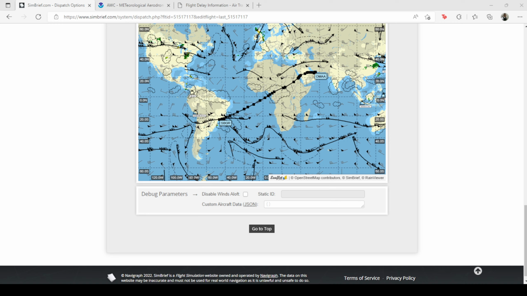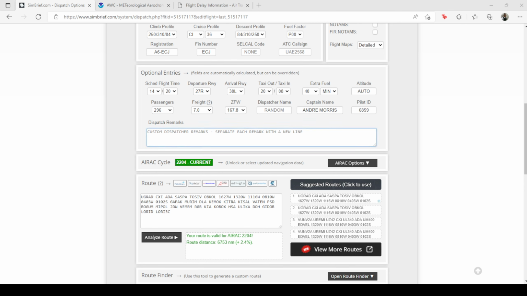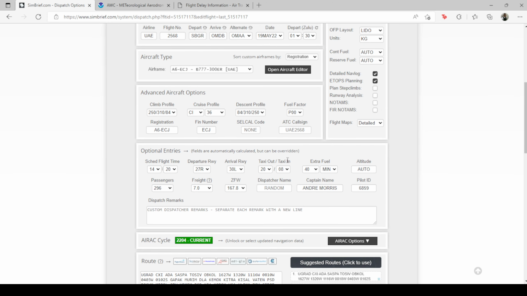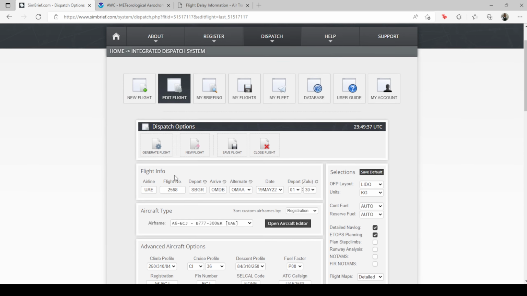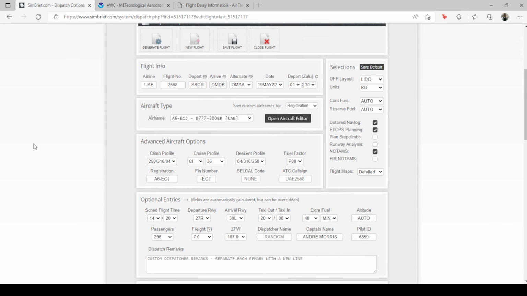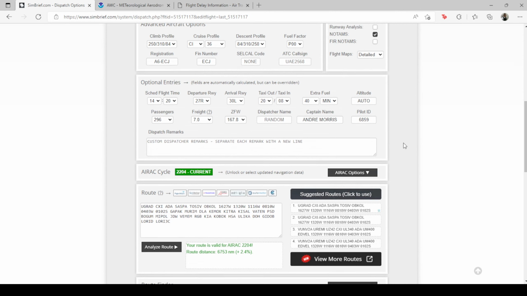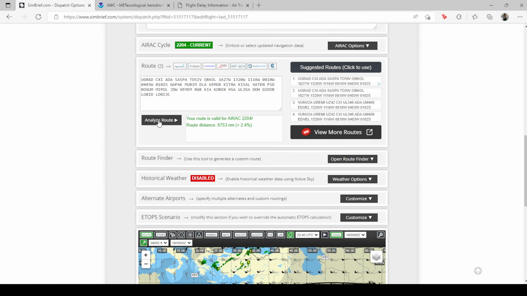That being the case, now it is time for us to click generate, because we figured out everything. We know that we're taking 296 passengers and 7 tons of freight with a zero fuel weight of 167.8. We'll let that take care of the altitude, and I put an extra 40 minutes on board. I'm probably going to add more than that when I actually get in the plane, because this plane, it seems, likes to burn more fuel than it's supposed to, and I want to be able to make it to Dubai safely. So I think we're all good to go.